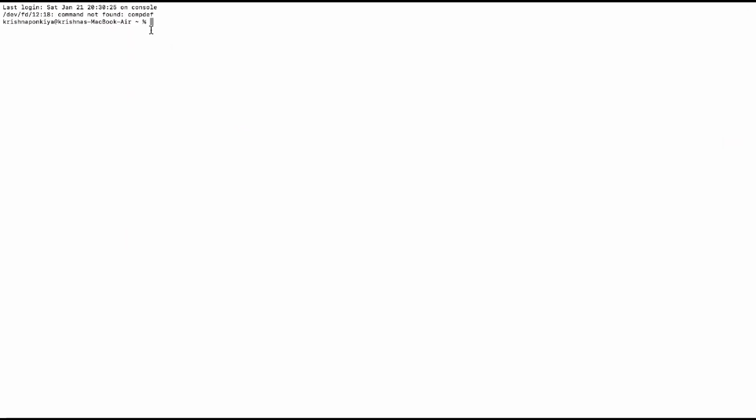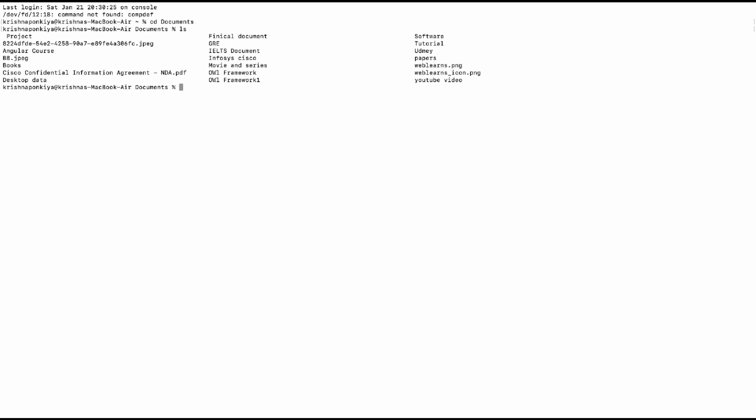Okay, so what you have to do is go to the folder where you want to store the Angular project. So I'm going into the Documents folder where I want to store the Angular projects. Here I'm going into YouTube video. For creating an Angular application, the command is the same. Here you can see I went into the YouTube video folder. Here you can type the command ng new my first application.